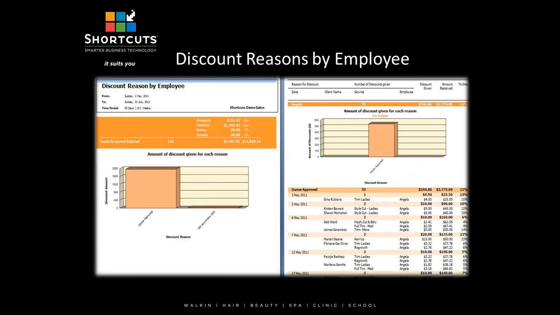There is also another report called Discount Reasons by Employee, and this report allows you to see the discount reason and who's actually done that particular discount, and you'll see an actual chart for that particular staff member. So we can see here Angela on the right hand side, her discounts reach just over the $500 mark. So she's done that herself within that time period. So we want to go through and see why did she give all these discounts.